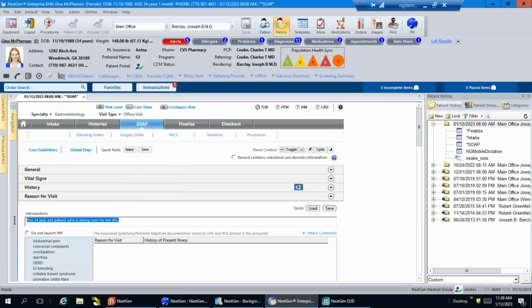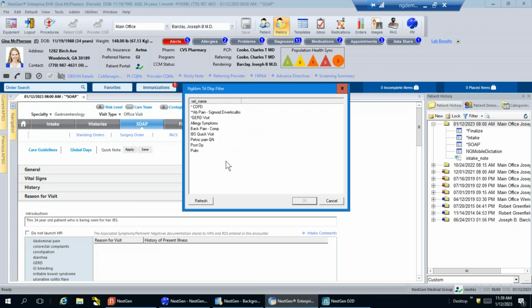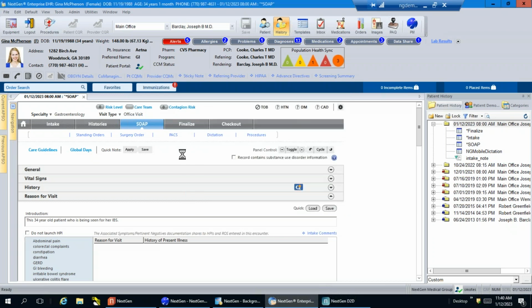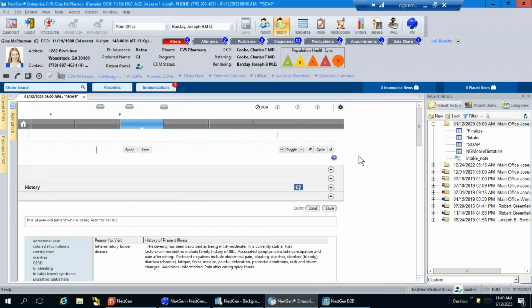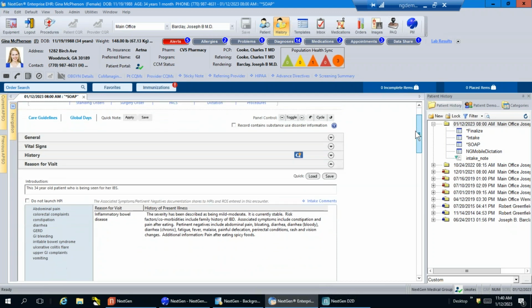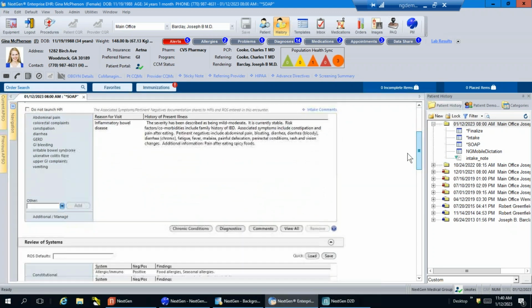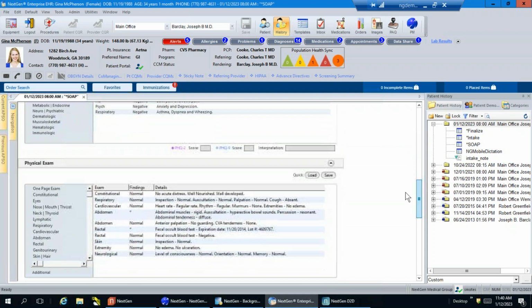So we see that Gina's coming in right here. She is coming back in about her IBS. What I'm going to do is go ahead and use one of my quick notes to expedite the process of interacting with these templates. So I'm going to select the quick note of my choice. I have a quick note for IBS. This can be provider specific or standardized. That's going to pre-populate, maybe even carry forward some information for me. And you can see my note is already generated.